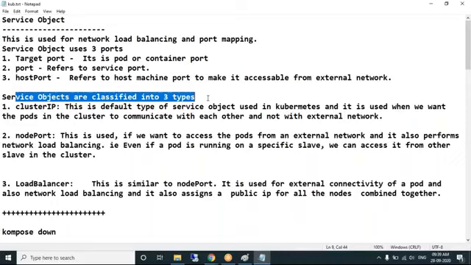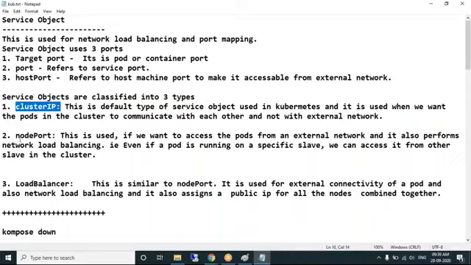Service objects are divided into 3 types. You can create 3 types of service objects: cluster IP, node port, and load balancer. We can create a service object of type cluster IP, a service object of type node port, and a service object of type load balancer.